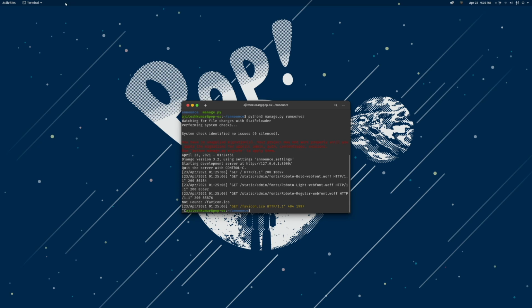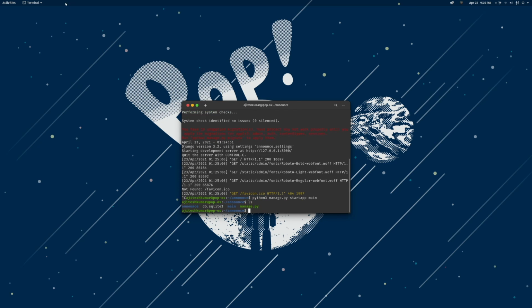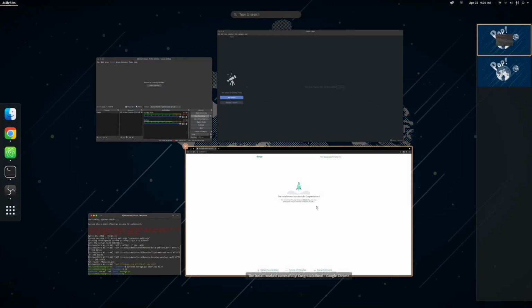So when we want to configure URLs, we have to start an app. Python3 manage.py startapp, right? Just like startproject, but it's an app. And we can name this app whatever we want. I'll name it main, right? If I now look, there's another directory called main, and it created a database file, SQLite3. It's a database. So now we have everything we need in the command line currently working.